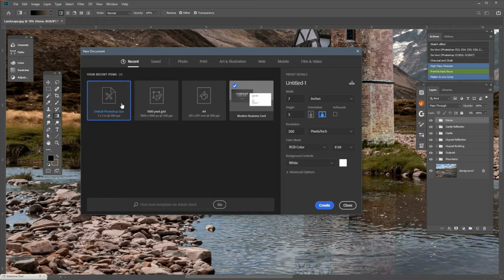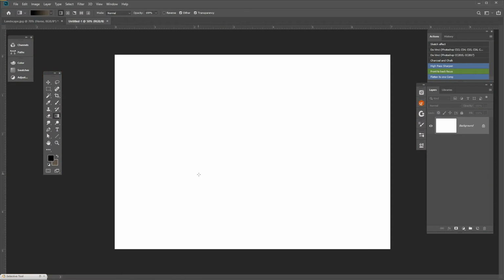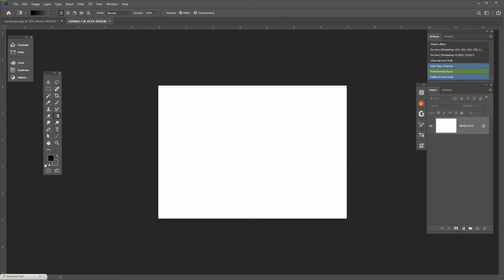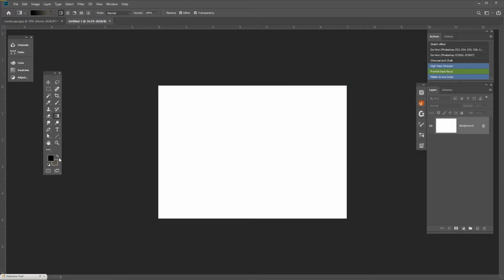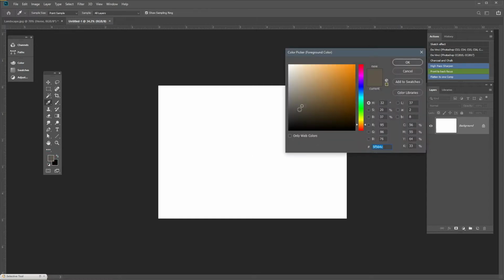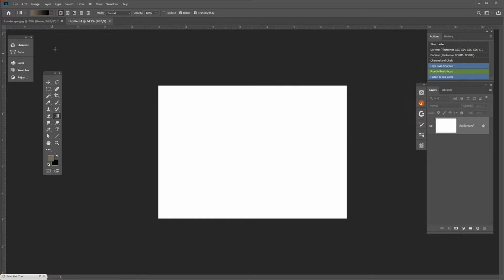So just the default Photoshop size will be fine. And I've already got the colours, but we want black for the foreground and the background we want sort of a dirty grey. So it's like faded wood, like a really weathered wood grey. Tends to go a bit silver once it's been weathered.